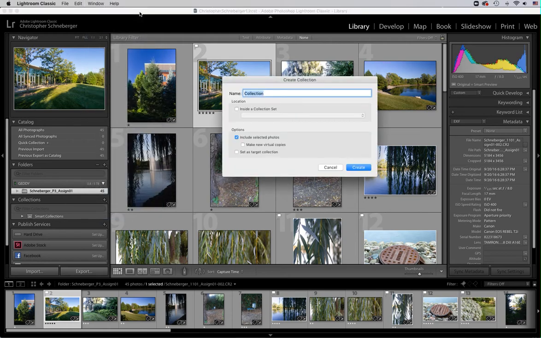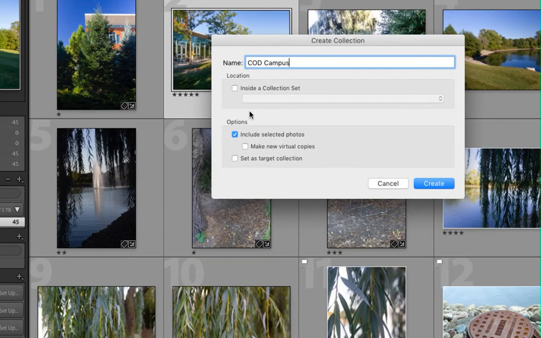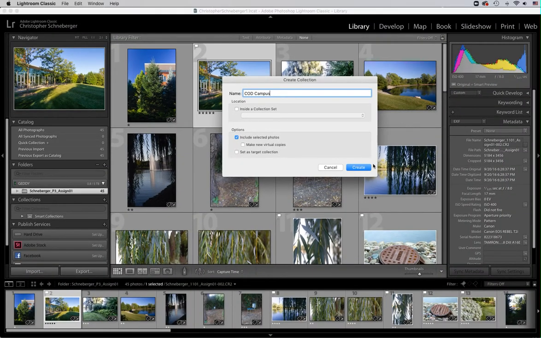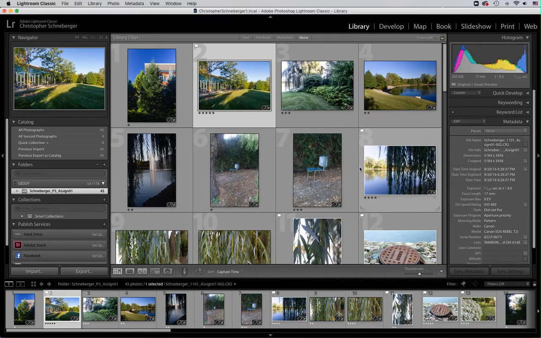And this allows me to give this collection a name. Now all of my images here are of the College of DuPage campus. I'm going to name this collection COD Campus. And you'll notice that it has an option right here to include the selected photos. So any picture that I already have selected will automatically go into this collection. When I do this, I'm going to hit Create.